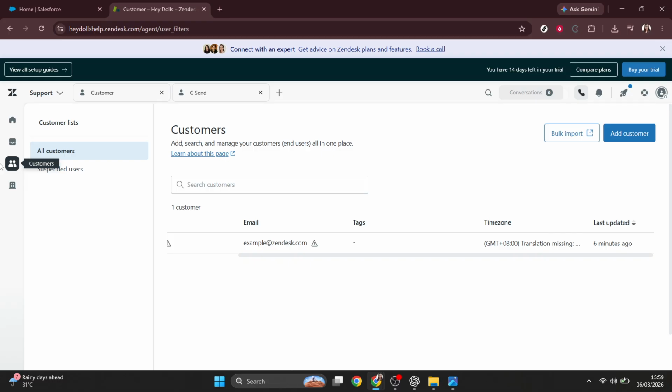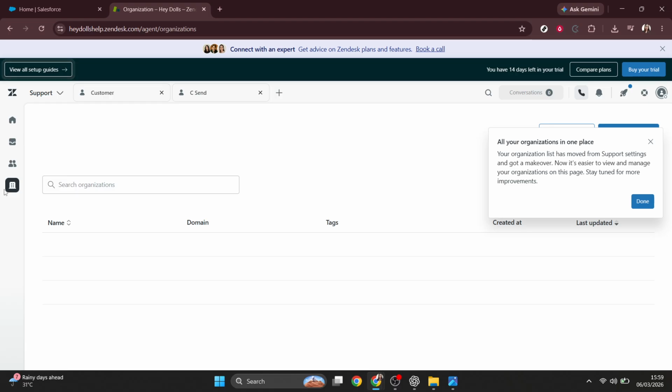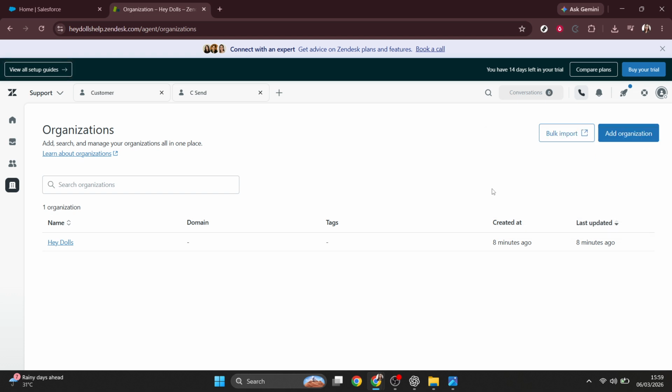Next, you have companies, which represent the businesses or organizations connected to those contacts. Then there are leads, which are potential customers who have not yet been fully qualified. And finally, deals, which are the sales opportunities you're actively tracking through your pipeline. Together, these sections function as the central workspace for managing customer relationships in Zendesk Sell.